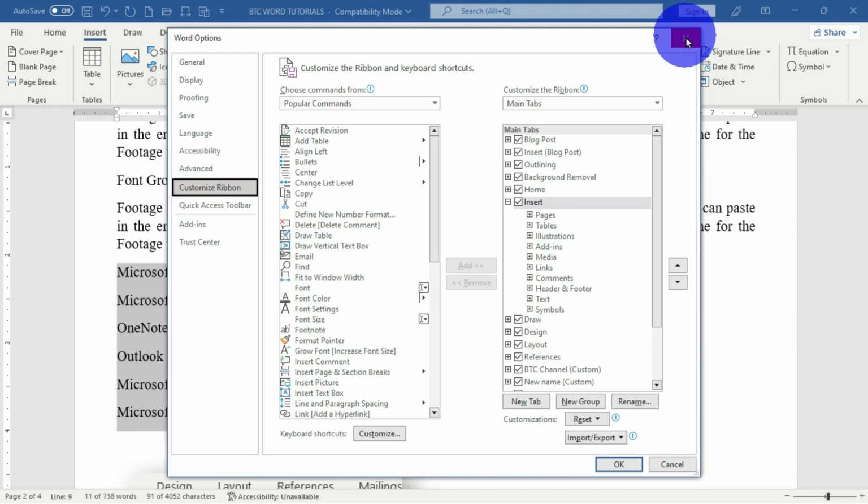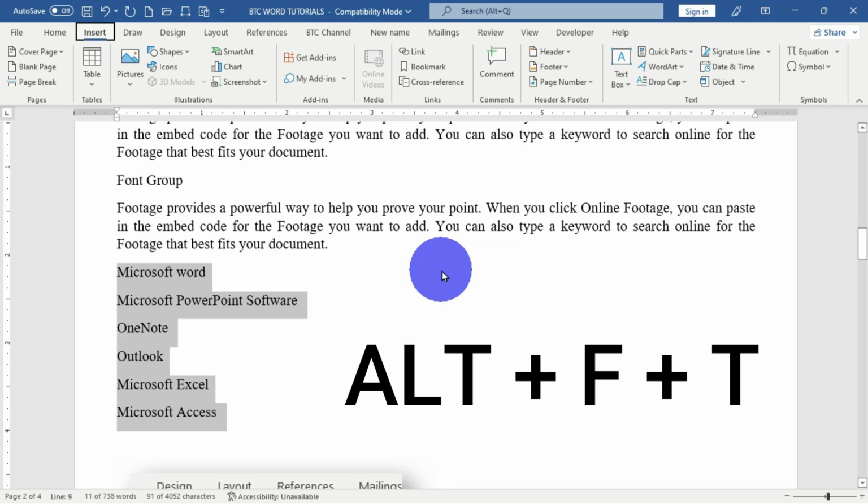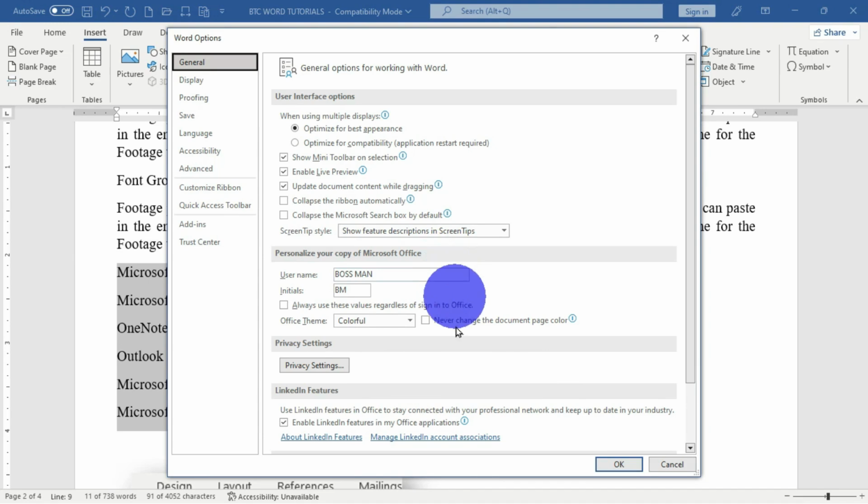And as usual, this is a bonus to you because we are talking about keyboard shortcuts. Let me show you a shortcut that will allow you to get to this interface, and that is Alt F T. Now when you press Alt F T on the keyboard, this also jumps you to the Word Options dialog box, and you can choose Customize Ribbon.